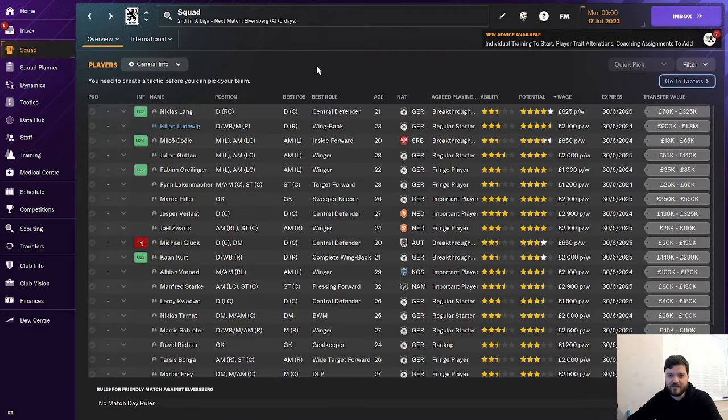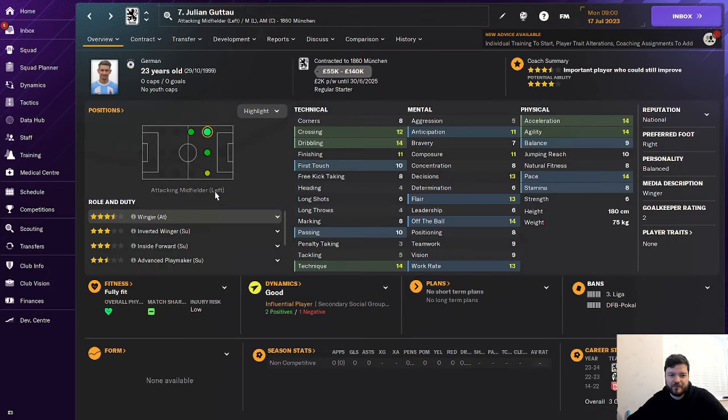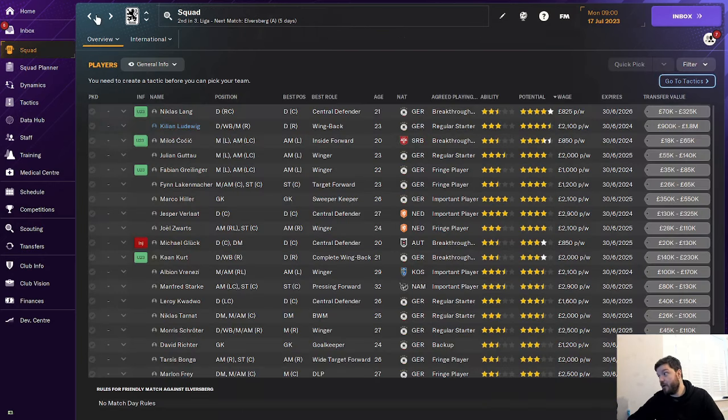In terms of the squad, they've got some very good players, I have to say. Julian Gattau is a German winger, can play right, left, in the middle, across the front line, really. He's been a second division, third division player all of his career. Can you kick him on and become one of Germany's better wingers? To be honest with you, he could play second division, in my opinion.